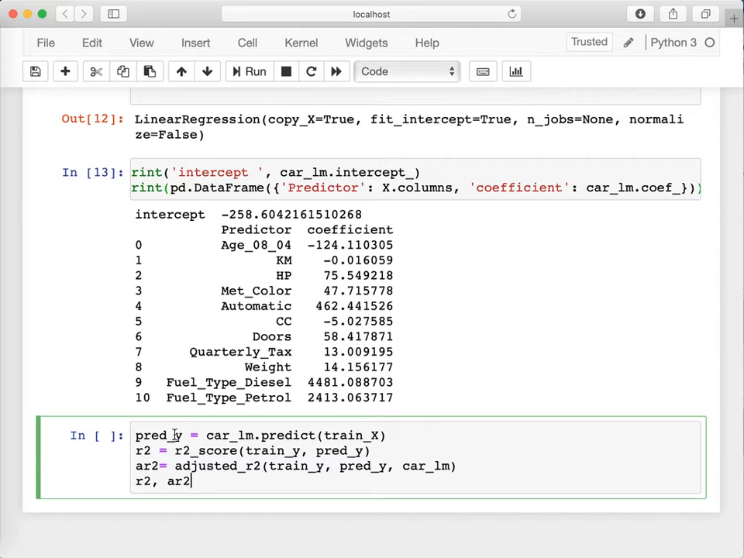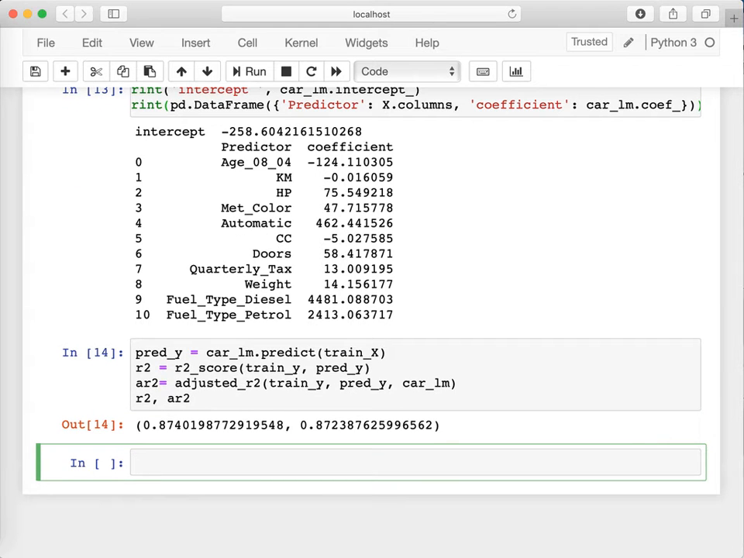So what I have here, I'm making a prediction using train X, and then I'm calculating the R-square score between the original values and the predicted values, and I'm also calculating the adjusted R-square. And you can see that both of them are around 88%, 87%, let's say, which is great. That explains 87% of the variance around the variable price, leaving only around 13% of unexplained variance. So it looks like the model is doing great.